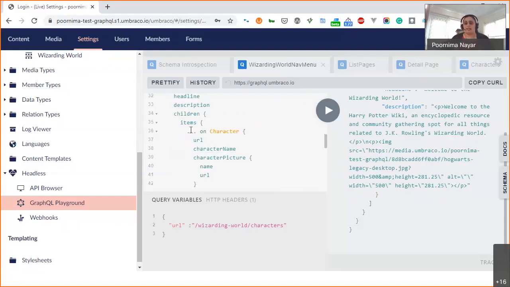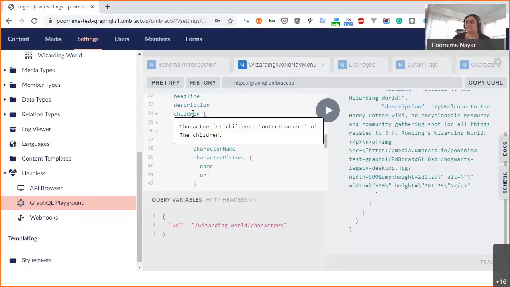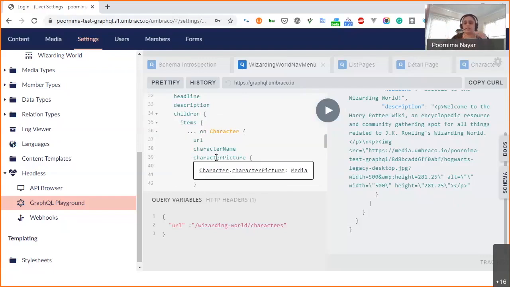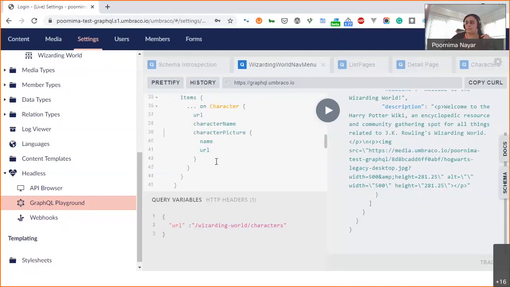And once I get to the items, I know that what it returns is a list of content. As you can see, it's a content connection. It's a list of content. But I know that child items will always be of a character type. So I'm using what is called an inline fragment, which is used to convert an interface into its concrete type. And then I can query the fields on that. So I cast it to my concrete type and get the URL, the character name, the character picture, and so on.